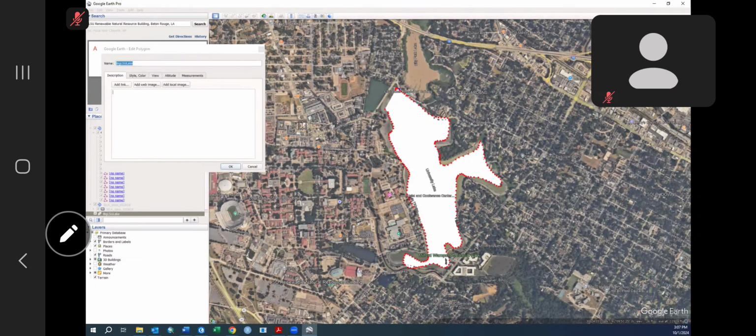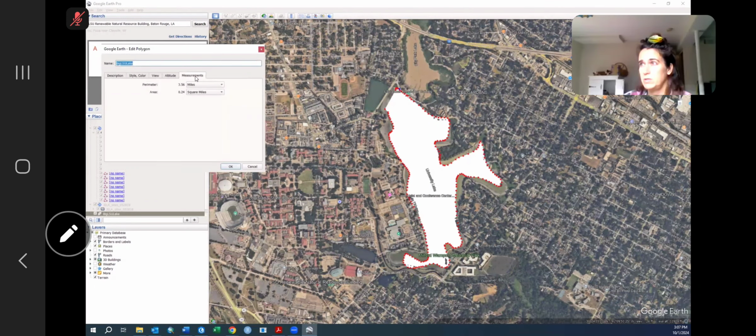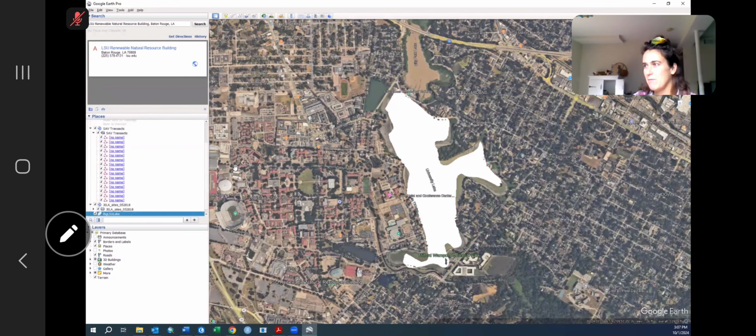Okay. But then once you're done and you've double clicked it, you would go up to measurements, and it's going to give us some units already, right? It's going to tell us LSU Lake is about 3.5 miles in perimeter. And actually that's pretty accurate, because I used to run that big lake all the time, and it's just under 4 miles around that whole lake. So my shitty drawing is still pretty close. And then the area is about a quarter of a square mile. Okay. And so we'll go to OK right there. And then we get the pan tool, the hand tool back.